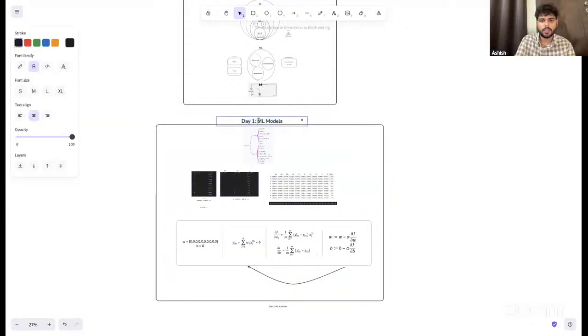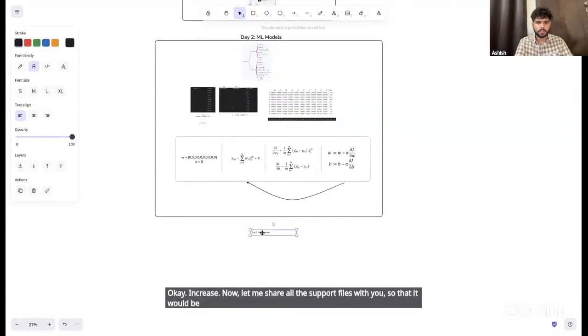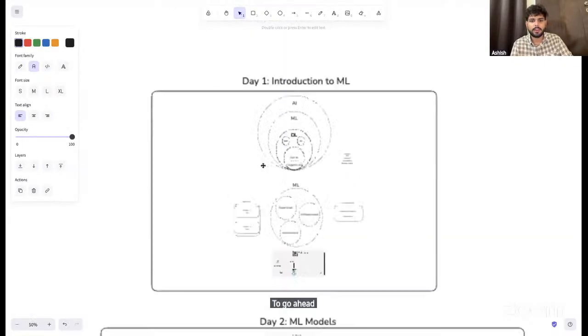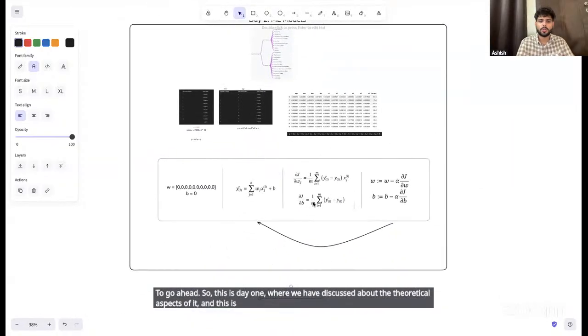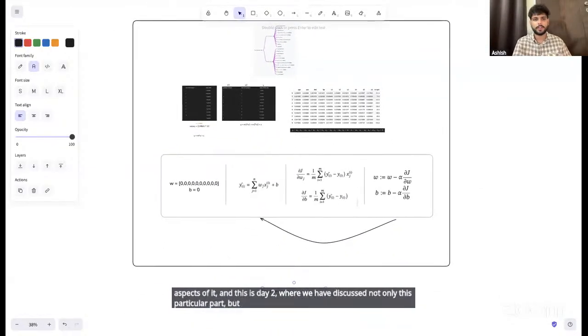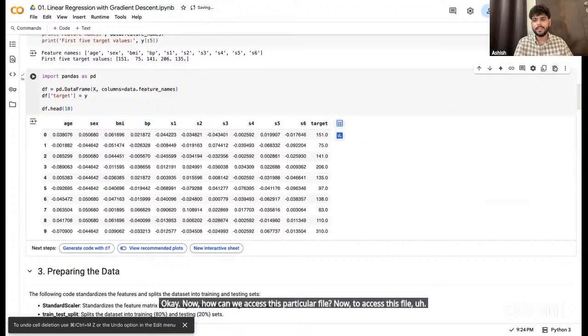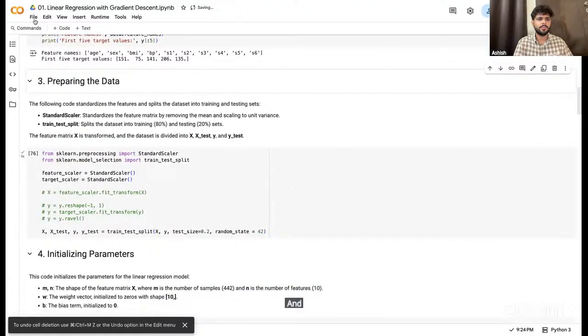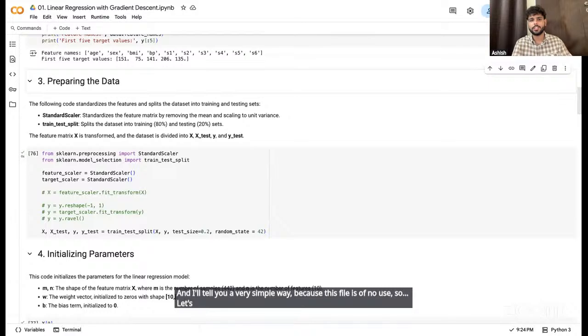Great. Now let me share all the support files with you so that it is easier for you to go ahead. So this is day one, where we discussed the theoretical aspects, and this is day two, where we discussed not only this particular part but the coding part of it as well. Now, how can you access this particular file? There are many ways, and I'll tell you a very simple way, because this file is of no use, so let's not put it in trash.